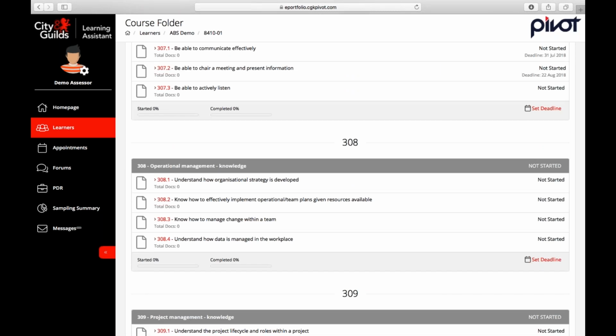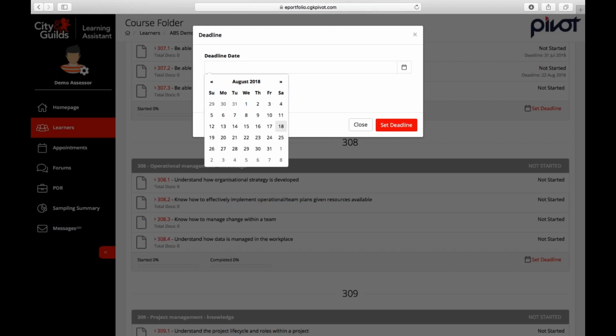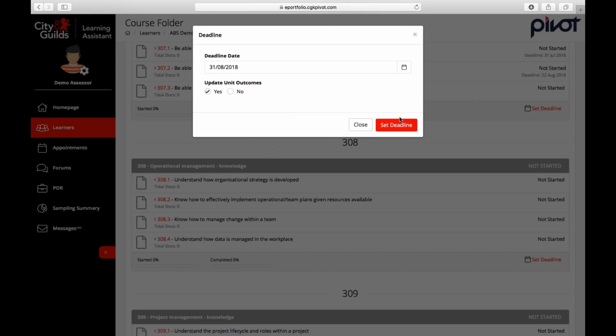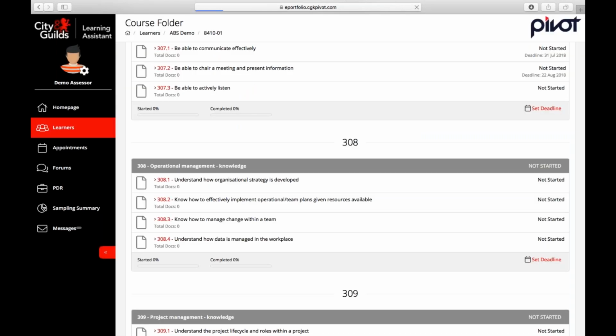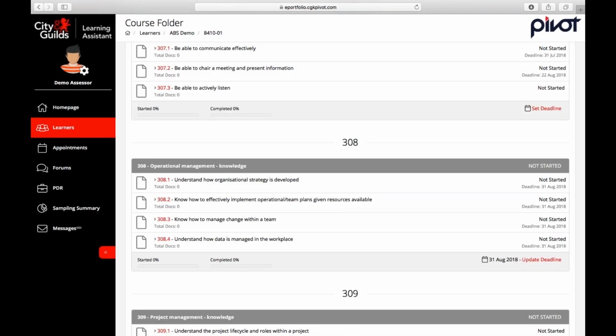So if I wanted to set a deadline to have all these completed by a certain date, there's a set deadline button here, and I can very simply put that on there and ask them to be completed by the 31st of August, click set deadline, and that will update them all individually to the 31st of August. You can see that all for them, that'll be pushed through to the learner.